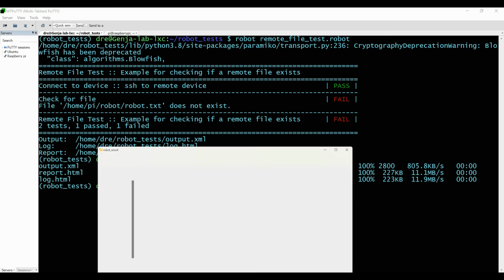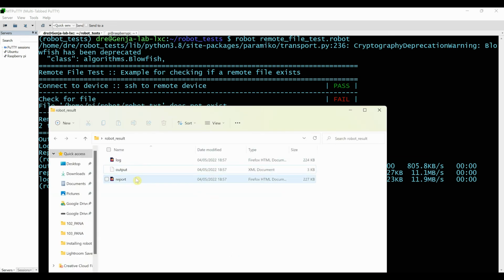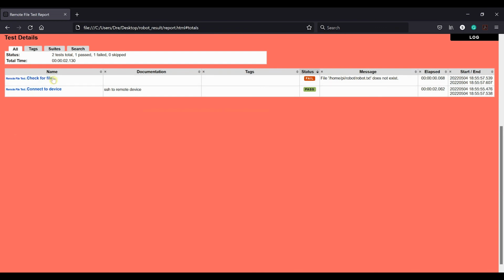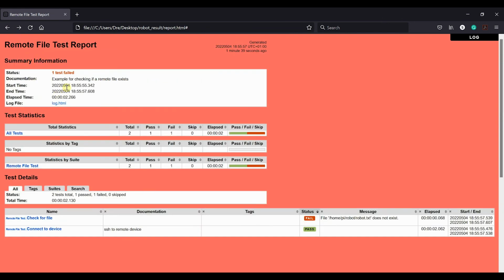So now I go into here, the report. It failed. The red background shows all tests. It's just very high level information. If I go back, it links to the log HTML file, which will provide more information about the two tests.